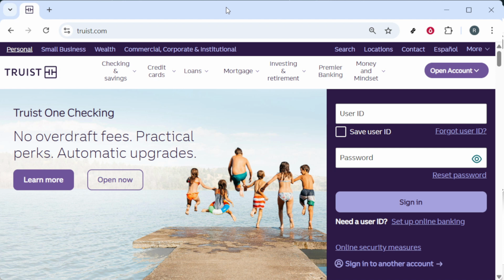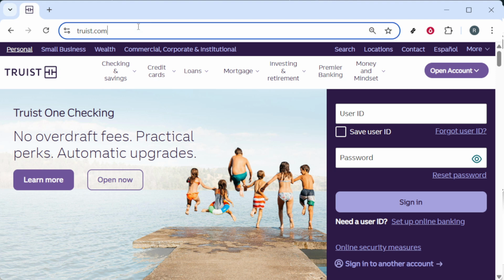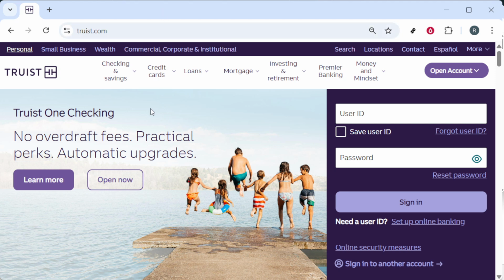This could be Google Chrome, Mozilla Firefox, Safari, or any other trusted browser you prefer. Once the browser is ready, head over to your search bar. You'll enter Truist Bank right there. Now, hitting enter will bring up a list of search results, but usually the official Truist website should appear right at the top. It's important to select the official website, which is usually labeled as truist.com, to ensure you're navigating to the secure site directly.